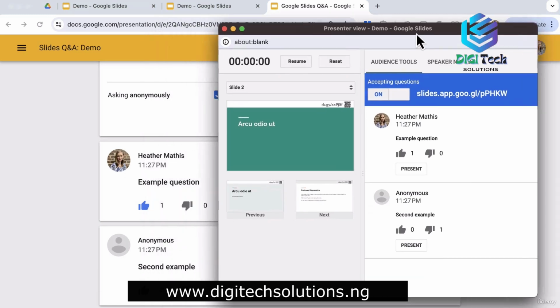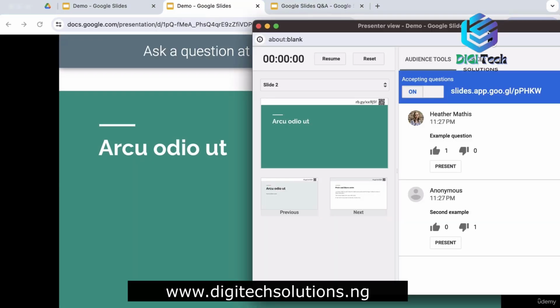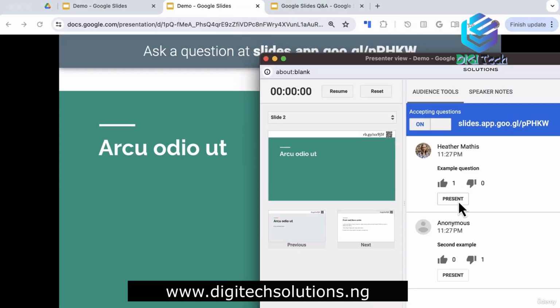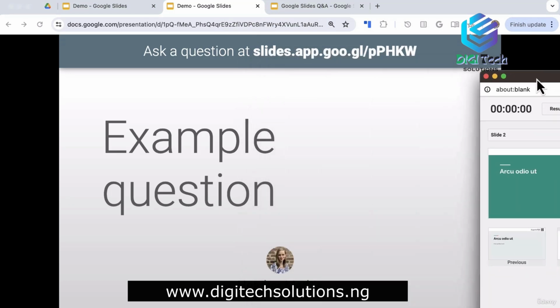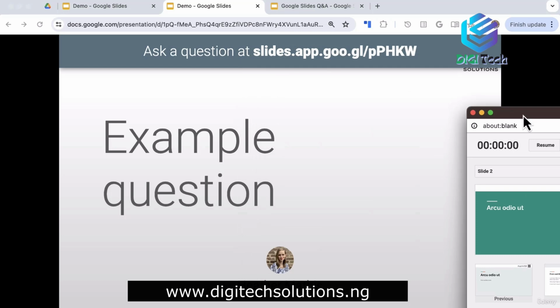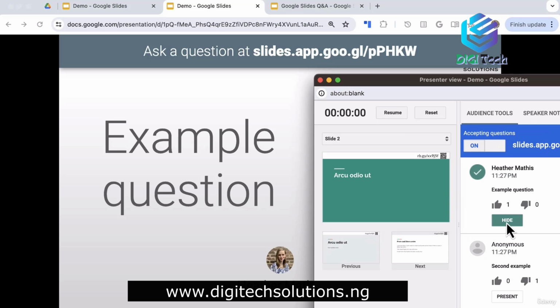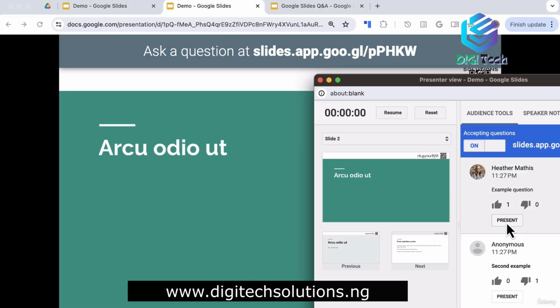These questions can be posted anonymously. On your presenter window, questions will appear. You can use the Present button to display the question to the audience. Please note that the author of that question will be displayed. So an alternative is to read the question aloud instead of presenting it to everyone. If you do choose to present the question, either select Hide or simply navigate to another slide to automatically move on with the presentation.